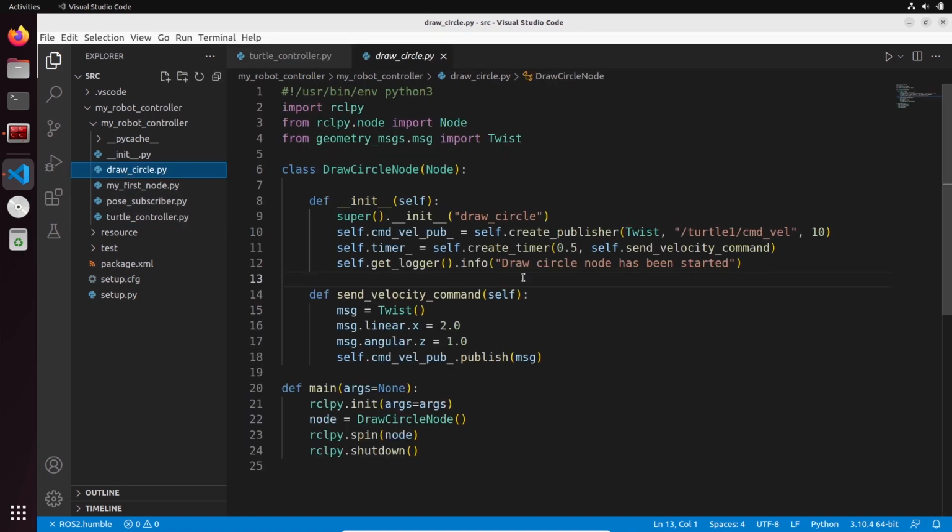In draw cycle, if you remember, we created a publisher to the command velocity topic, and then with a timer that was running here every 0.5 seconds, we were publishing some velocity. But we are not going to create a timer here. What we are going to do is create a subscriber to the pause topic, and in the subscriber callback, we are going to publish actually to the command velocity. So whenever we receive a pause, we publish a new command.